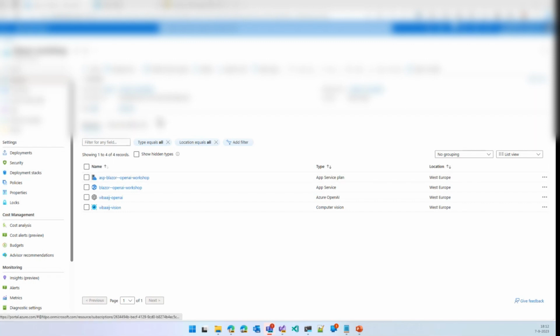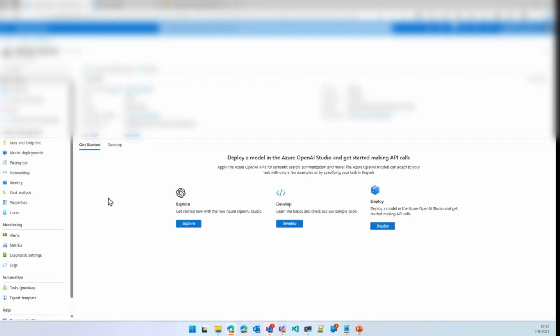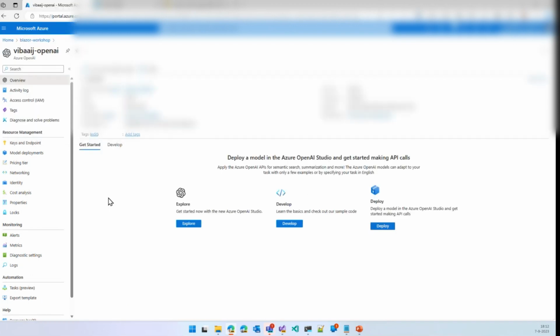So this is just the regular portal that you all know and love and have seen many times before, but the actual interface to the services is, as I said, the Azure AI Studio. So if I go, for example, here to my OpenAI service that I created, you see that there's actually very little. There are the usual suspects here in the left-hand menu.